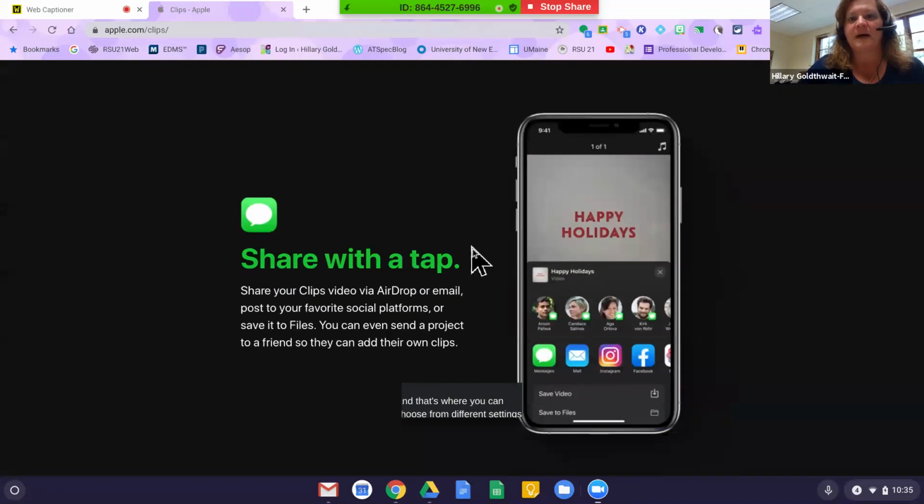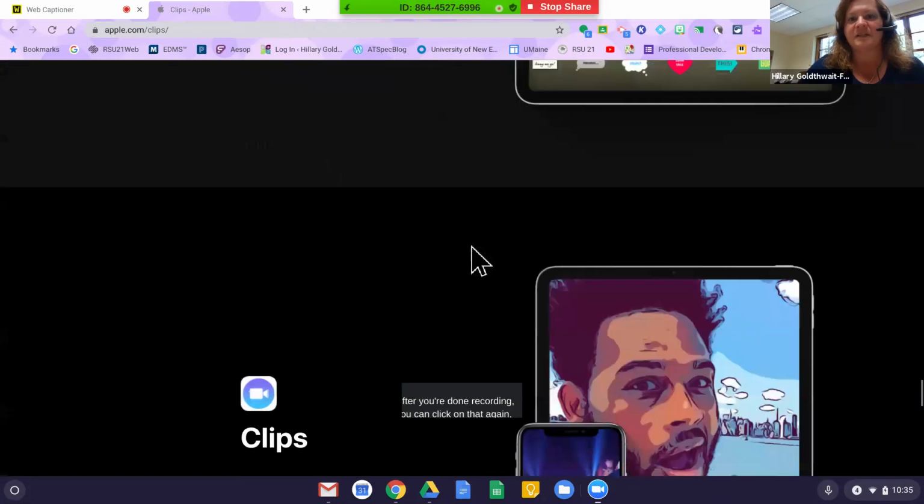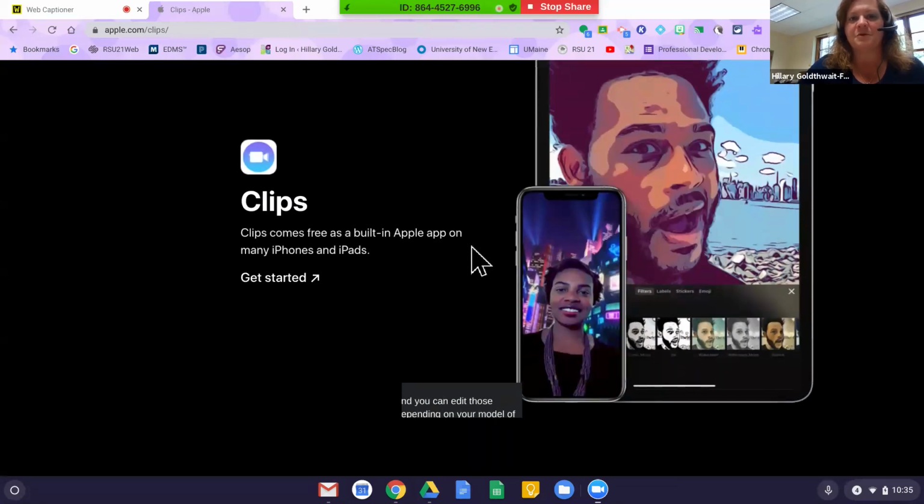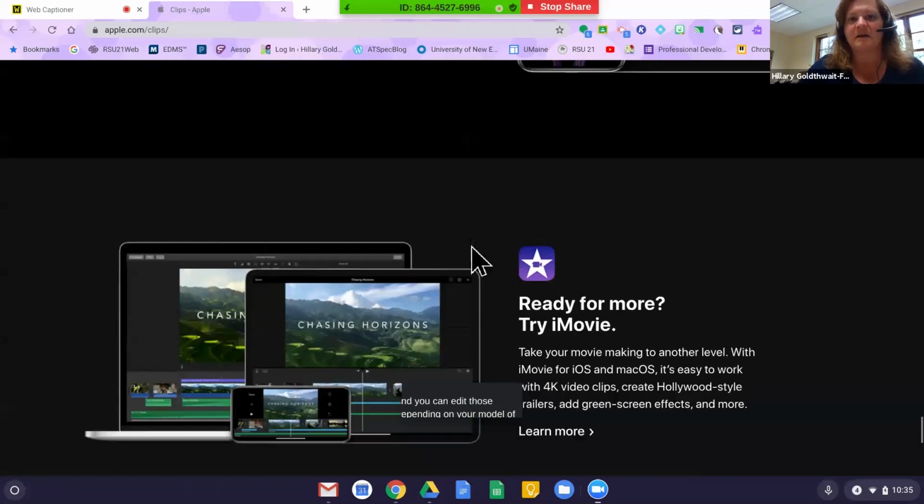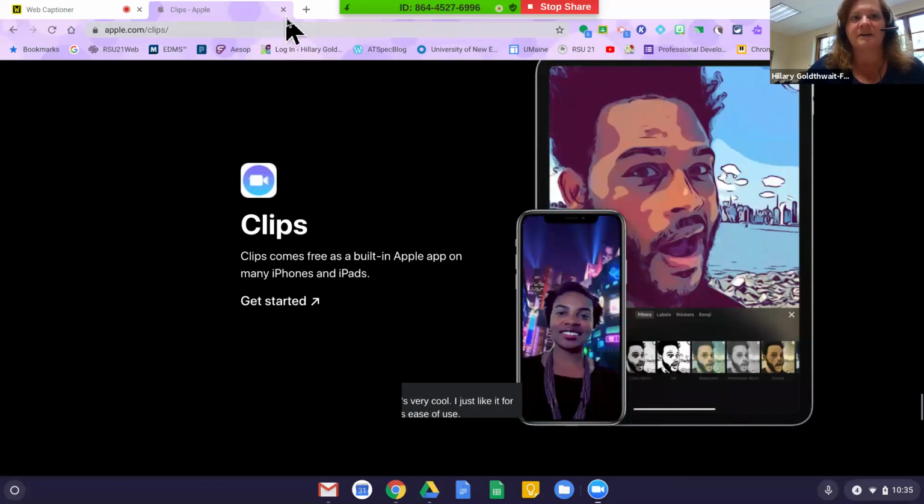It's very cool. I just like it for its ease of use, versatility in terms of that. And you can put photos together. It's kind of like a lighter version of iMovie, and it's free. So it's a good one to do when you have like an iPad or an iPhone. I do like that. That one is one of my favorites.